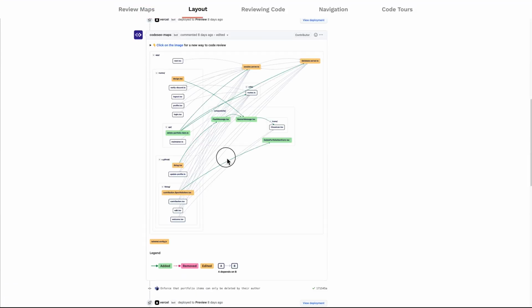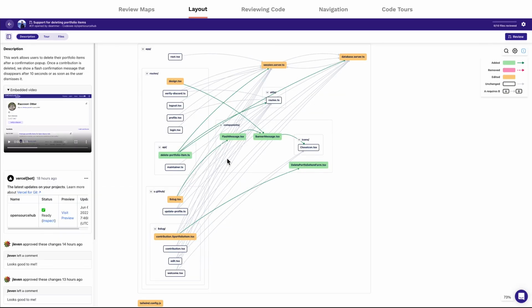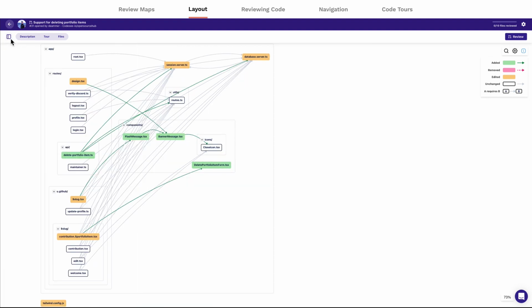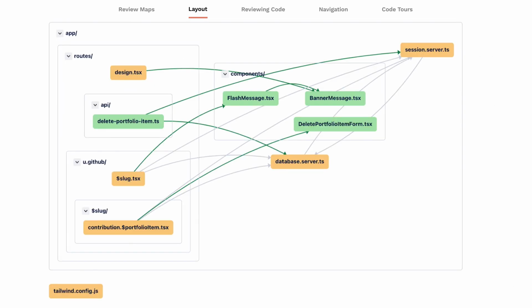Click on the image, and the map becomes interactive. You can read the description in the sidebar, and you can toggle off the related but unchanged files right here. The map is laid out based on the connections between files. This tends to put entry points on the left, helpers on the right, and business logic in the center.